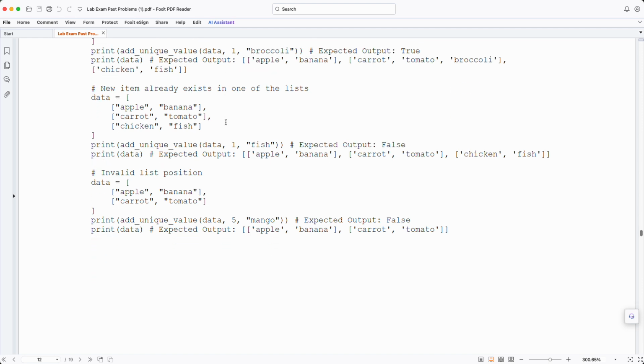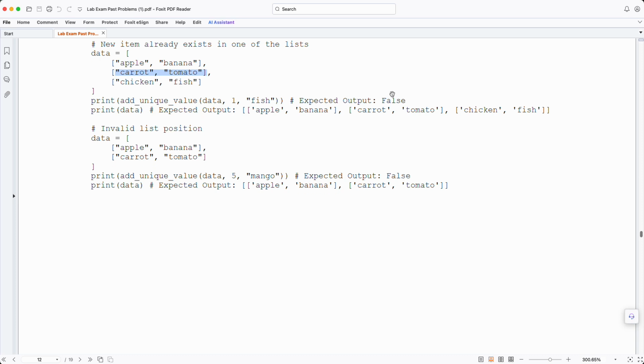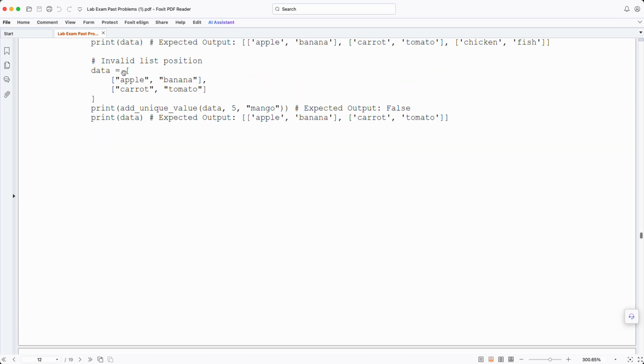All right, this one right here, this is an example of somebody trying to add something that's already in the list. Somebody went in and said, okay, let's add fish to this list right here, and of course the issue is fish existed somewhere else, so as a result, no go, we're not going to do it. Okay, all right, and of course that would say false. And another one, the list had 2 things.